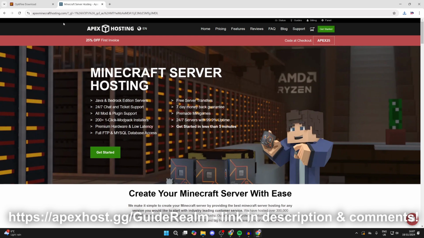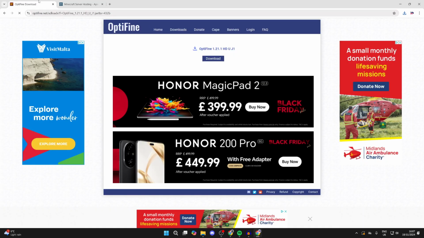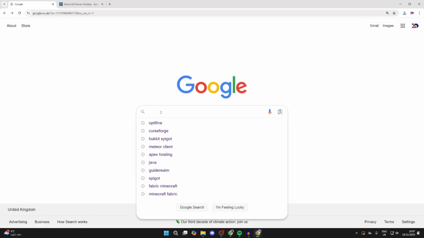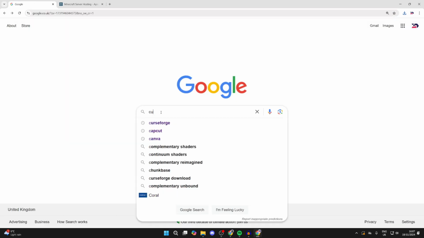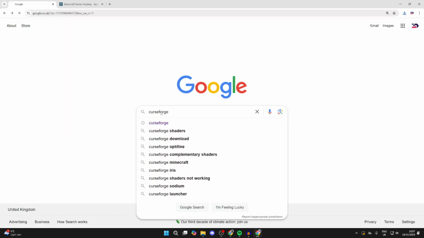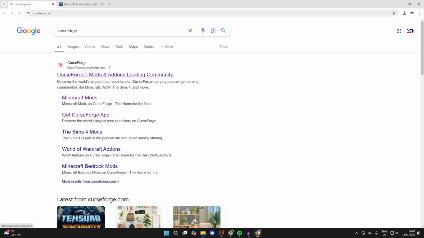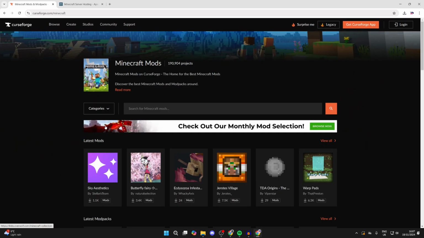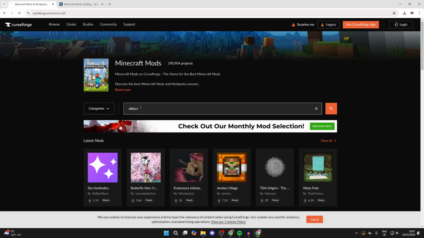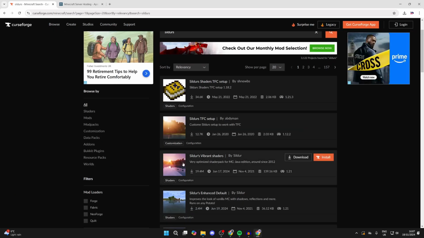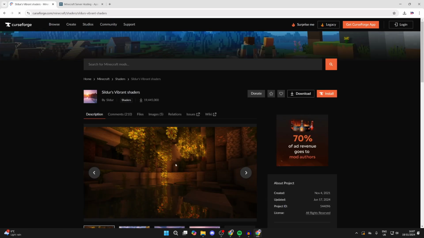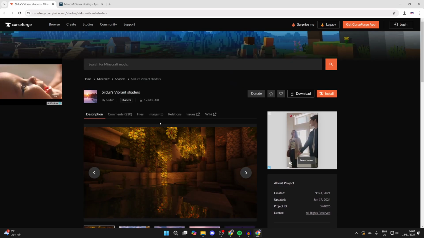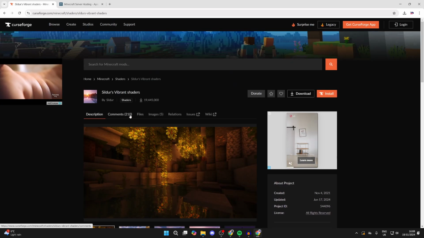But to continue with the guide, what we need to then do is get Sildurs shaders. So open up a new tab, and I like to use CurseForge to get shaders and other things for Minecraft. So come to curseforge.com, select Minecraft, and you can click on search, and type in Sildurs, and they should then appear. As you can see, Sildurs Vibrant Shaders. Click there.